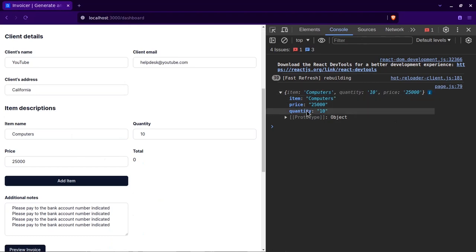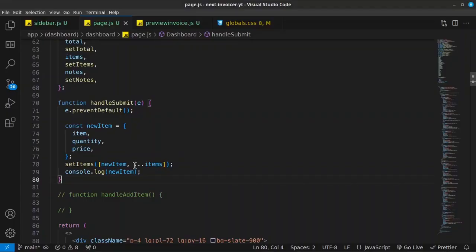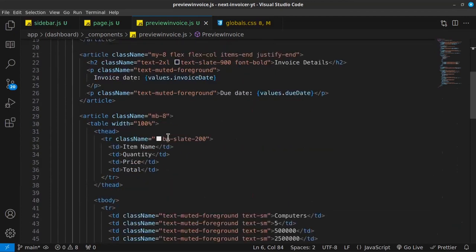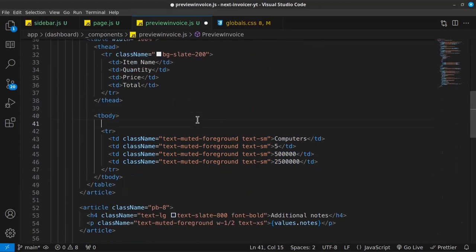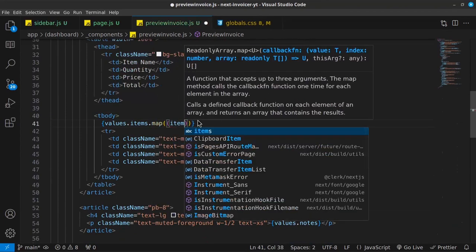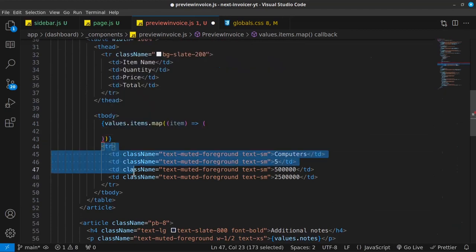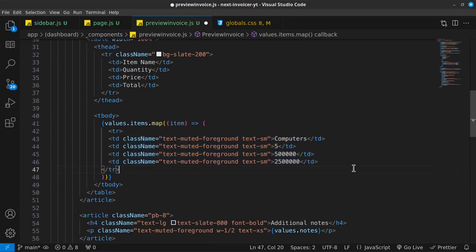So the same way that we're displaying this here, we need to go ahead and get it to display right inside our preview invoice. So remember how we do that? All you need to do is go ahead inside our preview invoice. And then remember how we were rendering this out? We are now no longer hard coding this. What we need to do is say values.items, which is our array, dot map. And then for every item, which is the object that we get back, pass in our arrow function and then our implicit return. We want to grab this, cut it out and paste it here. Now, this is going to work. Okay.